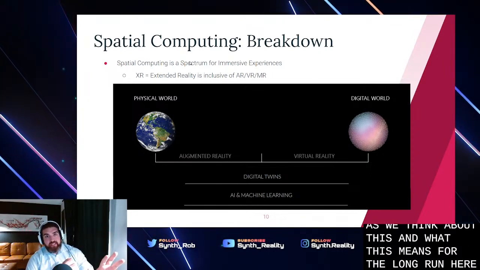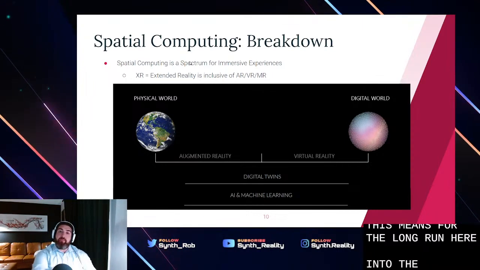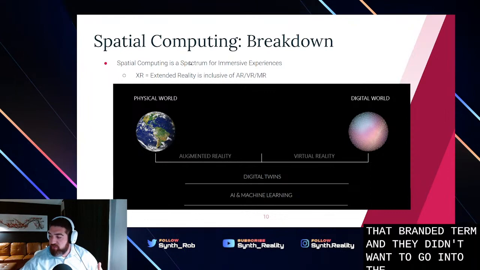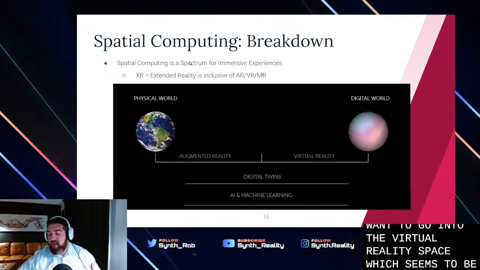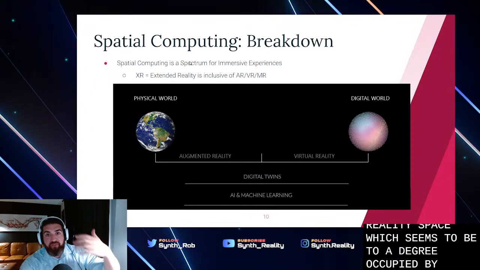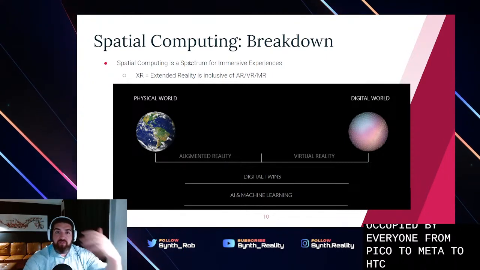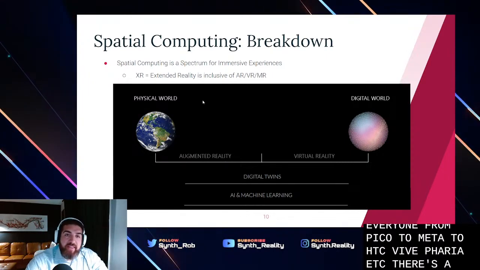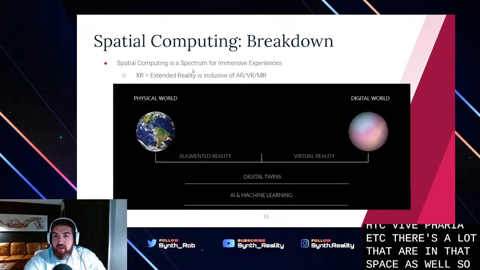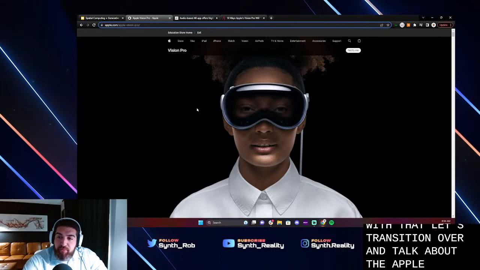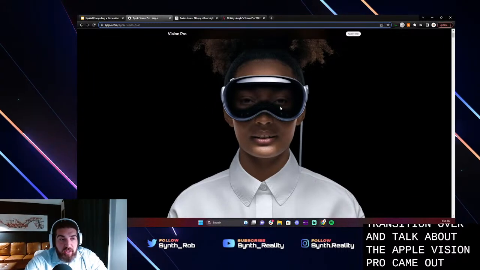They don't want to get bogged down into the metaverse stuff that Meta was talking about because of that branded term, and they didn't want to go into the virtual reality space, which seems to be to a degree occupied by everyone from Pico to Meta to HTC Vive, Varjo, etc. There's a lot that are in that space as well. So with that, let's transition over and talk about the Apple Vision Pro. So the Apple Vision Pro came out. We're going to look live on the website.